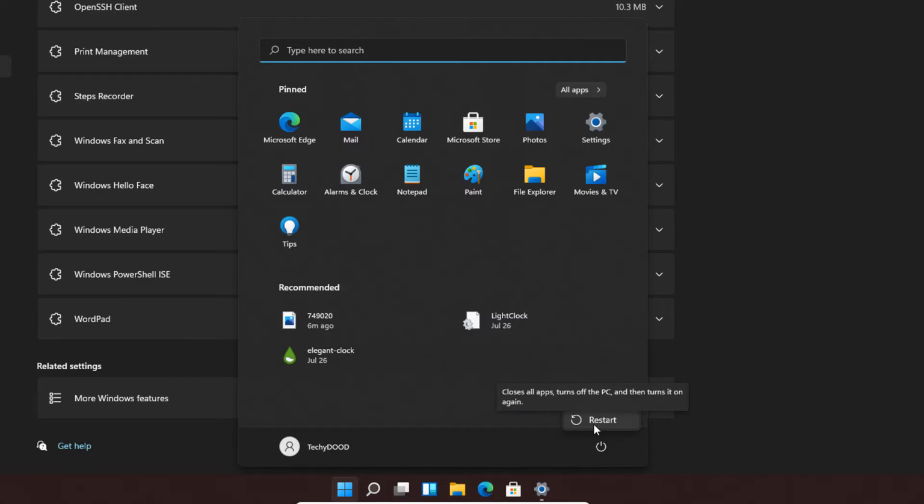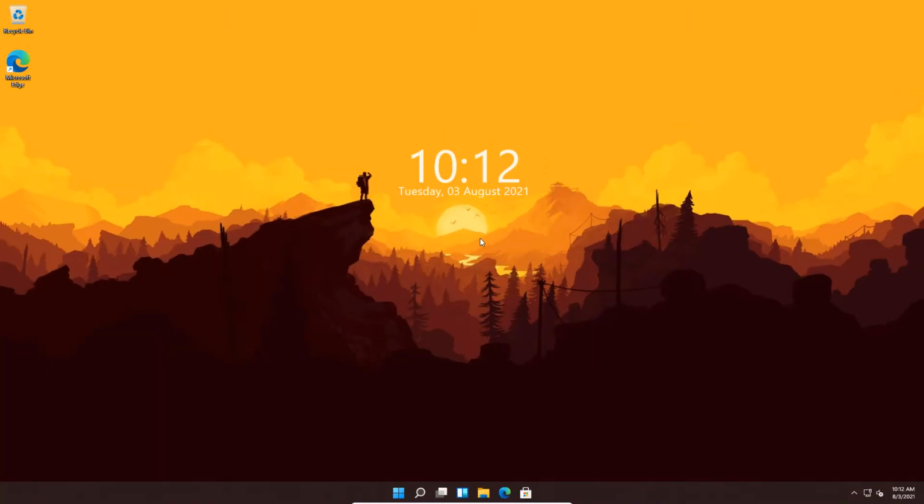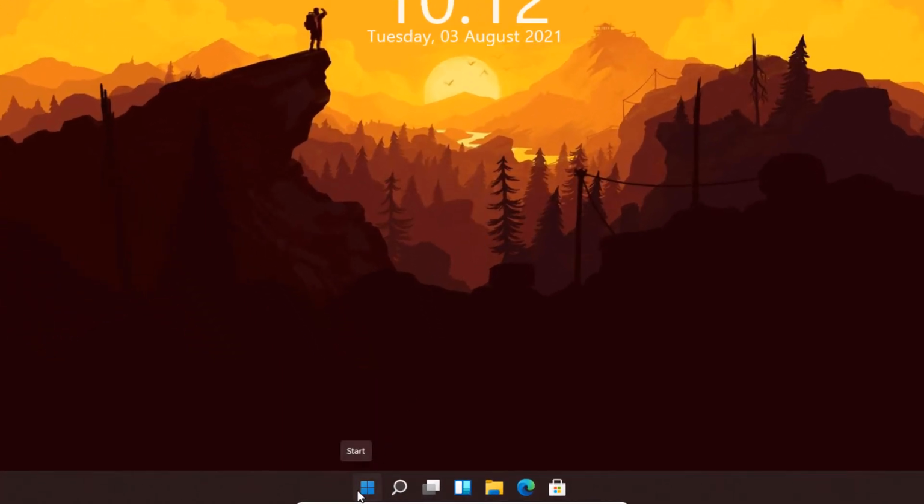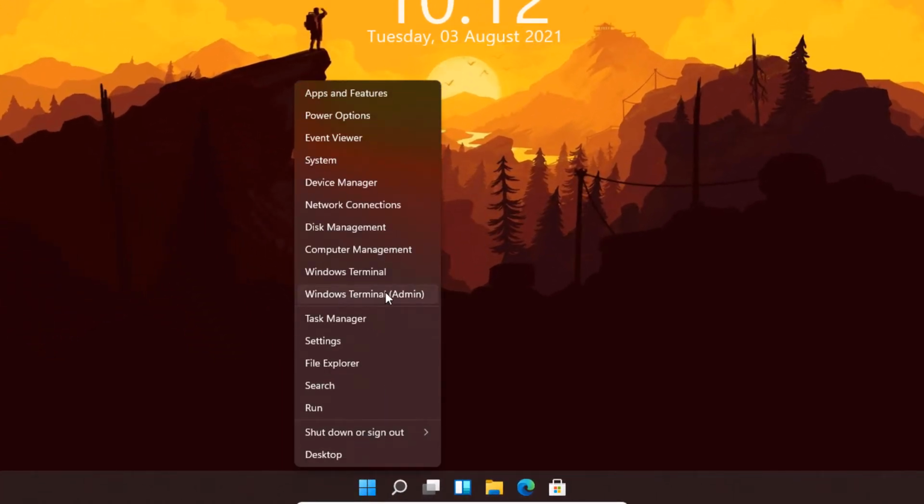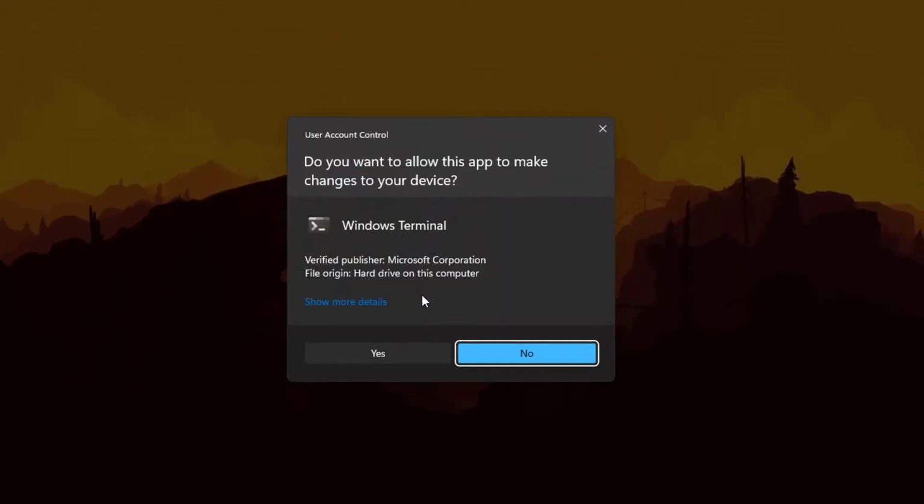However, in some cases, that particular method might not work for some setups. The other solution to fix this or to install the .NET Framework 3.5 is to use the command prompt. So go ahead and go to the Start menu and right-click it. Click on Windows Terminal as Administrator. Take note that you need to have administrative privileges in order for this to work. Simply hit the Yes button.